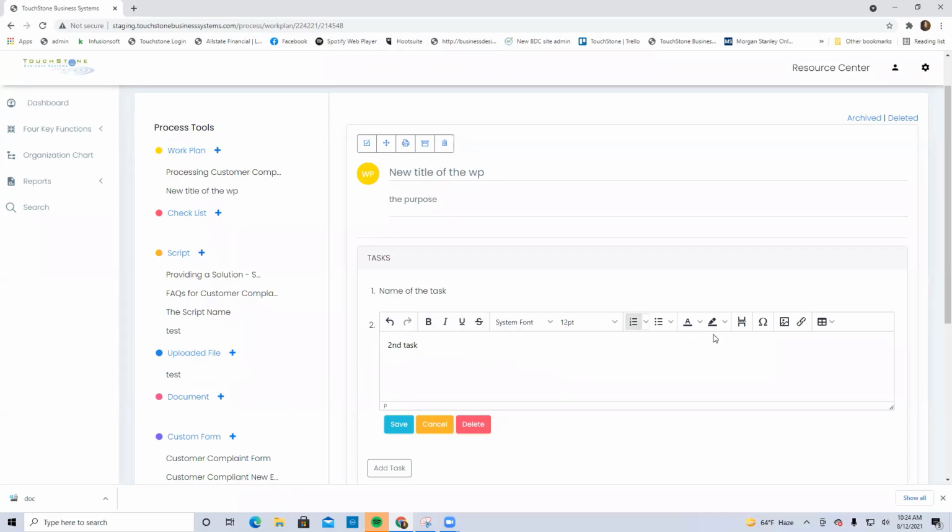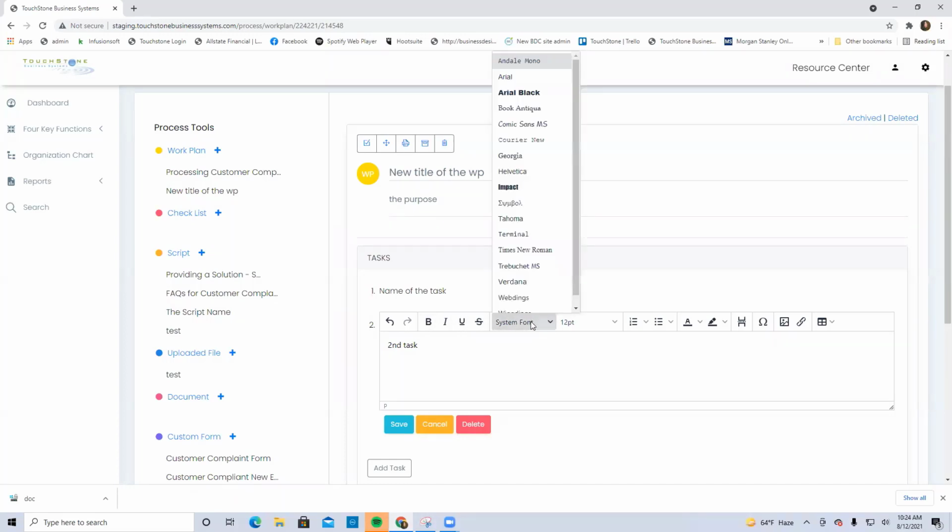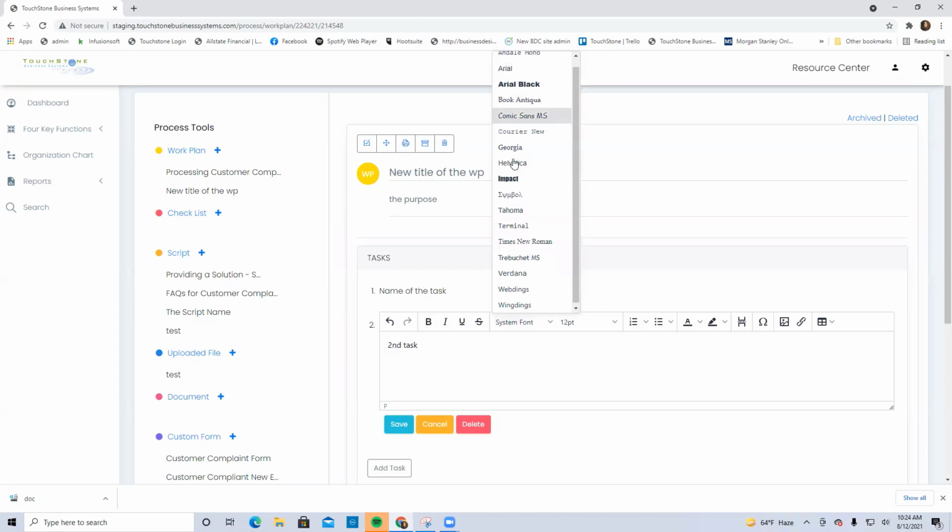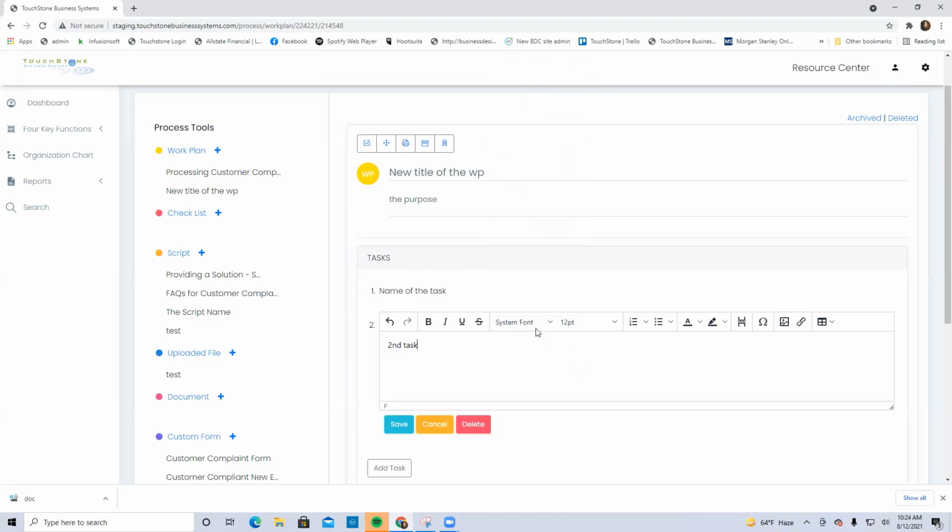This toolbar looks a little different than it currently does. It's just been updated with a new user interface. All these icons are pretty much the same. And again, if you hover over them, you're going to see what they do. These are bold, underline, strike through. You can change the font of your work plans if you want to. And there's expanded font types.